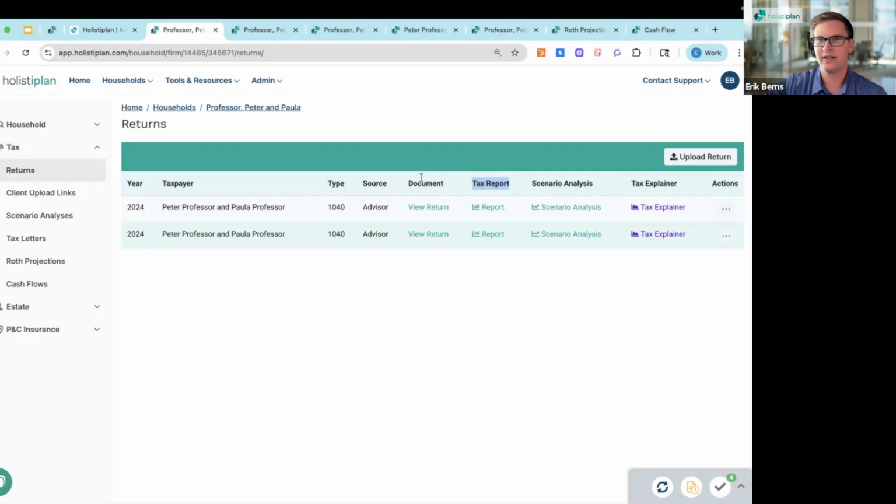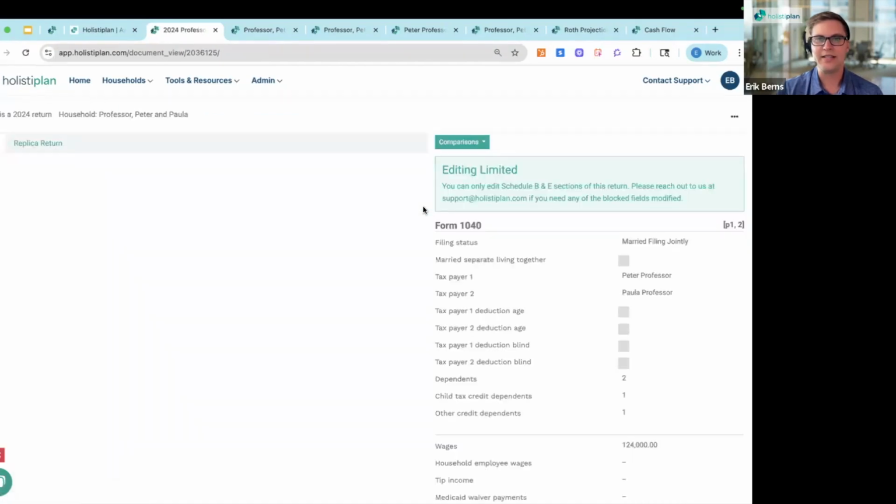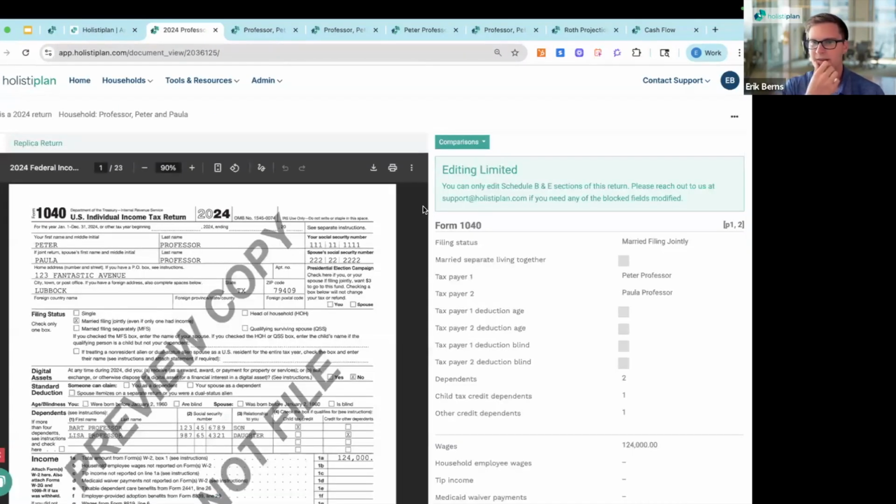And now that it's done, I've got the scanned document, I've got my automatic summary report, and then with scenario analysis, we can do modeling and projections. I'll also be covering some of the other things you can see in our tax planning section today. So first, let's look at the original. This is the tax return that was scanned already.